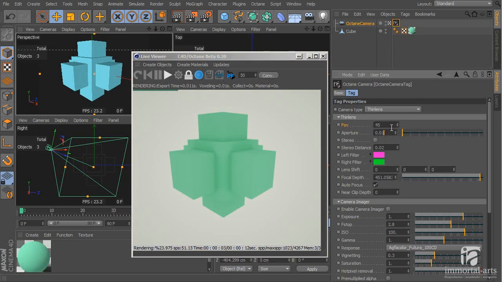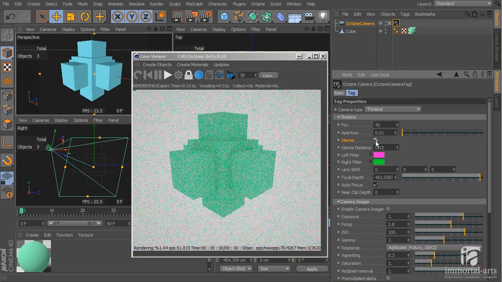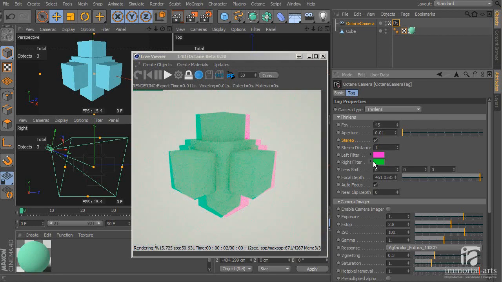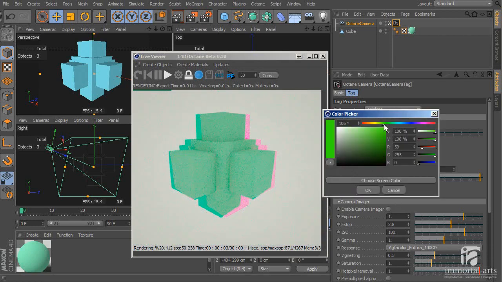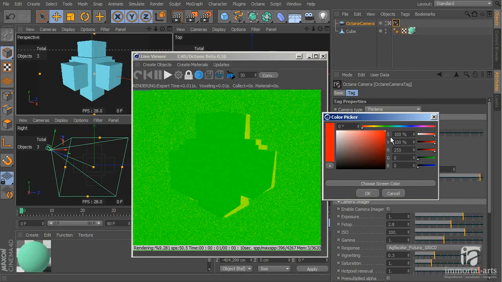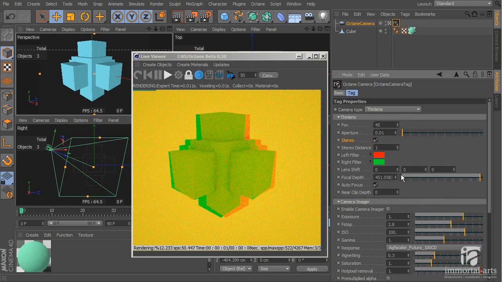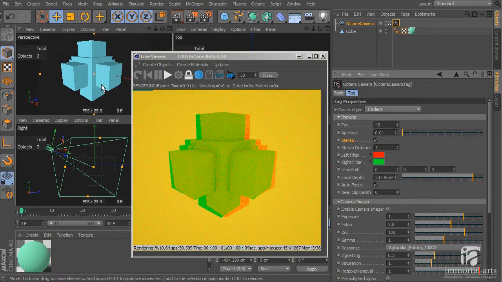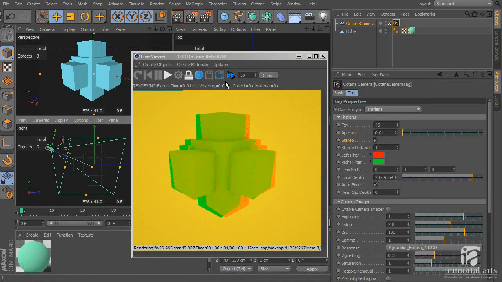You can set the aperture as I made before for the depth of field example. You can enable the stereo. Now it's a stereo render. You can adjust the colors of the images. Sorry, that was not very nice. For red and blue, for example. Lens shift is to undistort the edges, for architectural visualizations, for example. Focal depth, you can set it here. You can set it with the camera object, or you pick the focus.